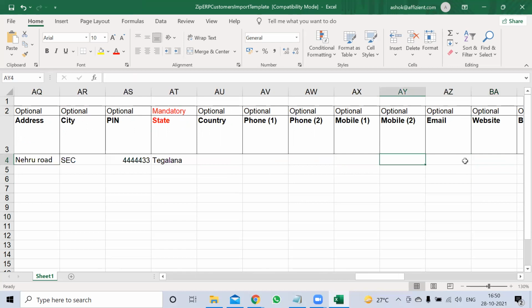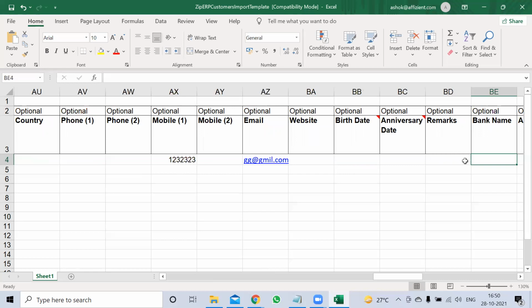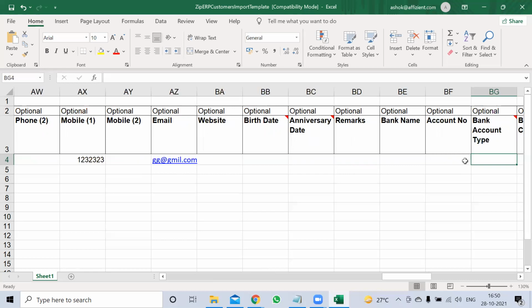Phone number, mobile number 1, 2, 3, if you want, you can fill it up. And email ID, you can put it up. Now just save this. This is how the customer master will look like. You get these 2 sheets filled.